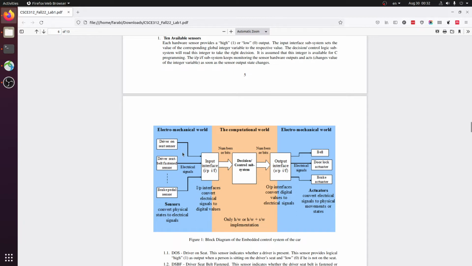These sensors convert physical states to electronic signals, and then this input interface converts these electronic signals to digital values. Our computational world will work with these digital values, and this is called the decision control subsystem. This decision control subsystem will then process these digital values and set the output interface to convert these digital values to electronic signals for the specific actuators. So we have different actuators like the bell, door lock actuator, brake actuator, etc., that will convert these electrical signals to physical movement or states.